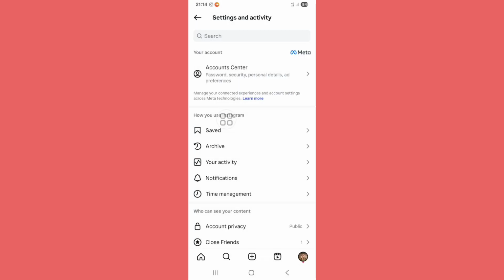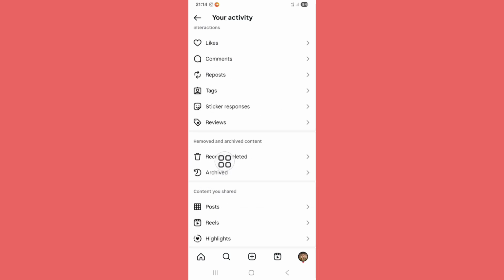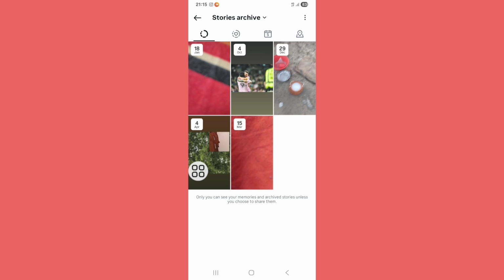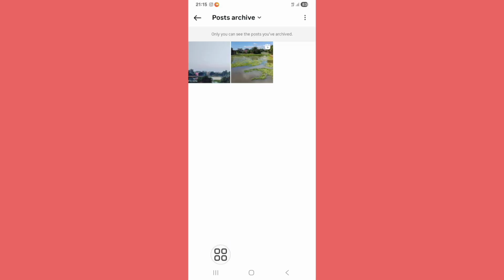Go back. Now click on your activity. Now click on archived. Now click on story archive. Here you can see three options. Just click on post archive, and here you can see the archived posts.